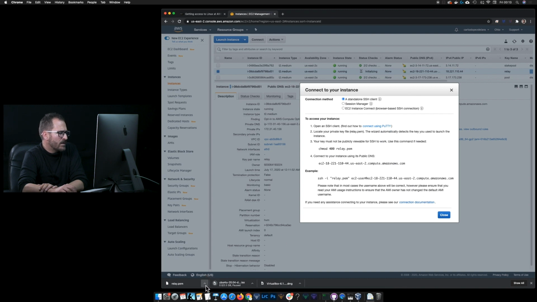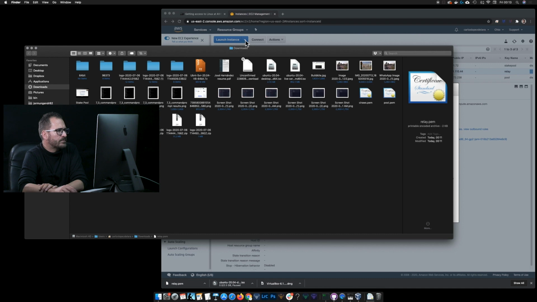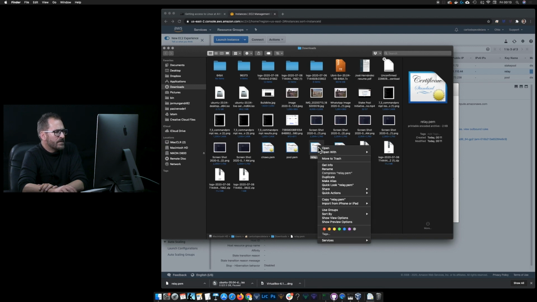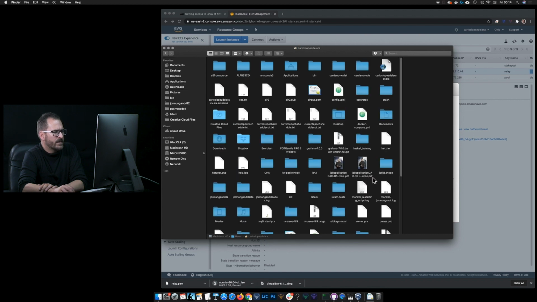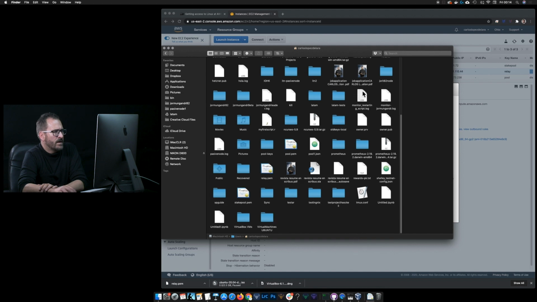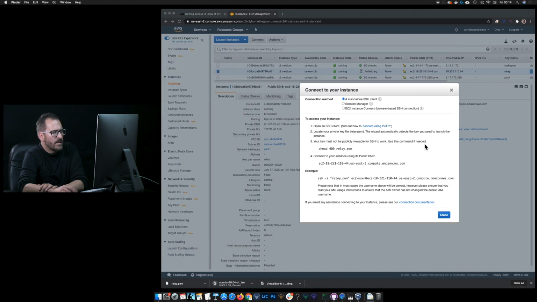So, as you remember, I just downloaded my key. It is this one, relay.pem. Let me just, for ease of use, copy that one to my home folder, to my home directory. Let me just paste it here, and that will do, okay?